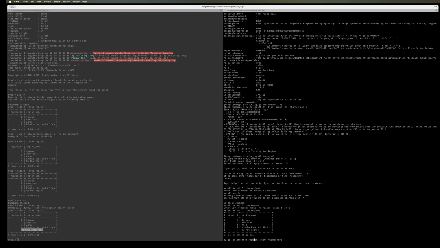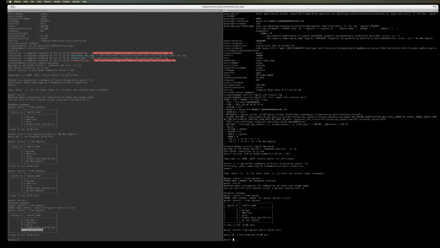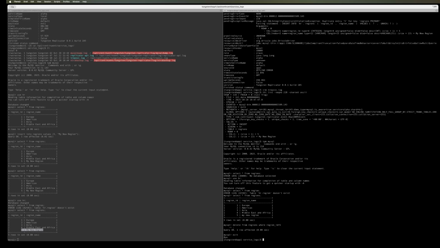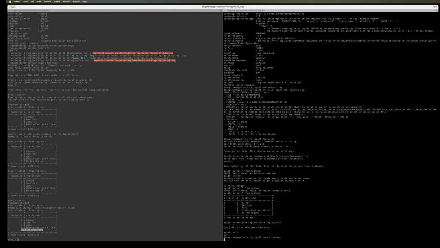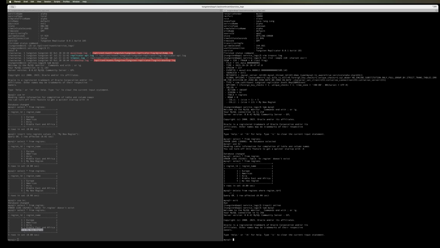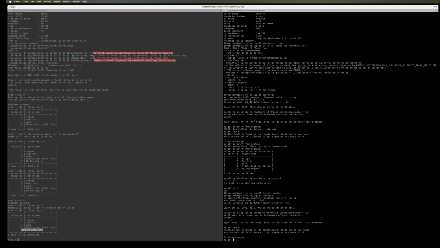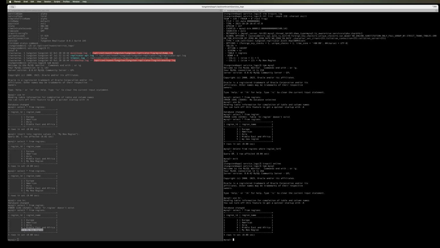And then let the replicator reapply it. So delete from regions, region ID equals 5, the row's gone, come back out here, and I can simply tell the replicator to go online. The replicator will retry that statement, and we are in sync. So now they both match.